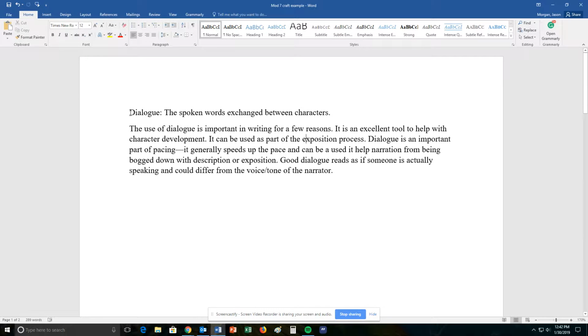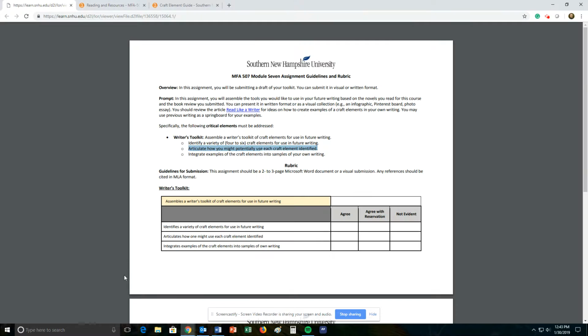So this is kind of what I would say: dialogue, that's my craft element. Boom, I've identified that. And then this is me just saying why I think it's important, why I would use it. I think it's an excellent tool to help with character development. It's part of the exposition process. It's an important part of pacing, generally speeding up the pace. And good dialogue reads like someone's actually speaking, and it could differ from the voice or tone of the narrator, depending on who is speaking. So this is, again, just a paragraph where I am articulating how I might potentially use the craft element identified. So that's what I've done there.